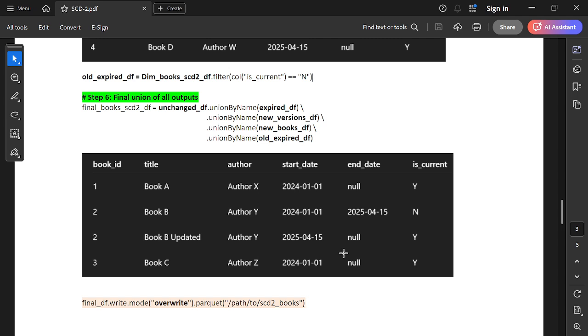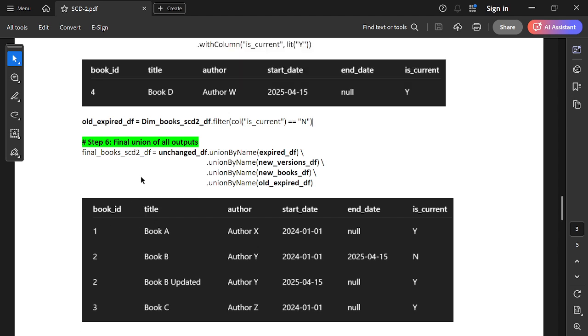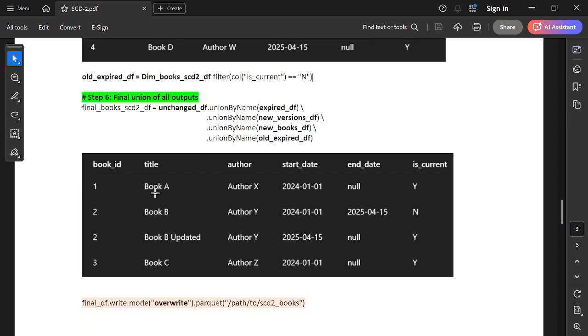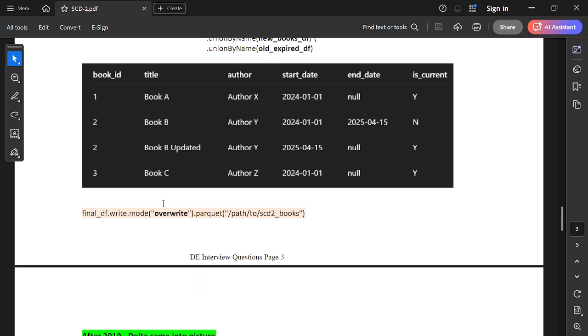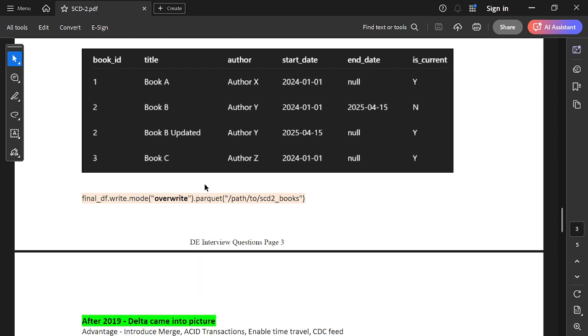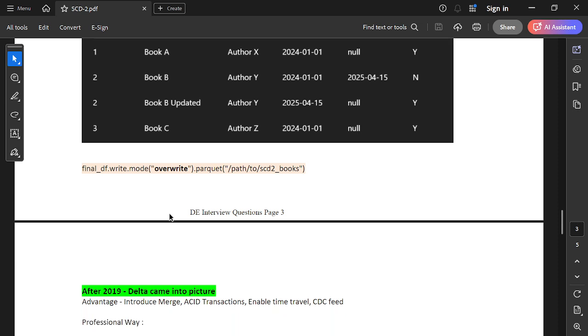But the good part is, after 2019, the Delta concept has been introduced. We have been introduced to Delta Lake, and Delta Lake has the merge feature, which we can leverage, and maybe we can make this code simpler. So we'll try to see how we can leverage Delta. In 2019, Delta came into the picture.